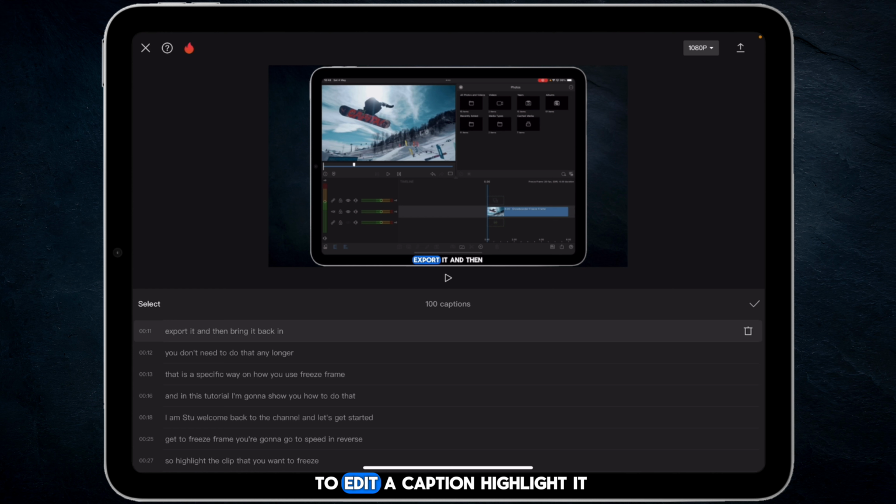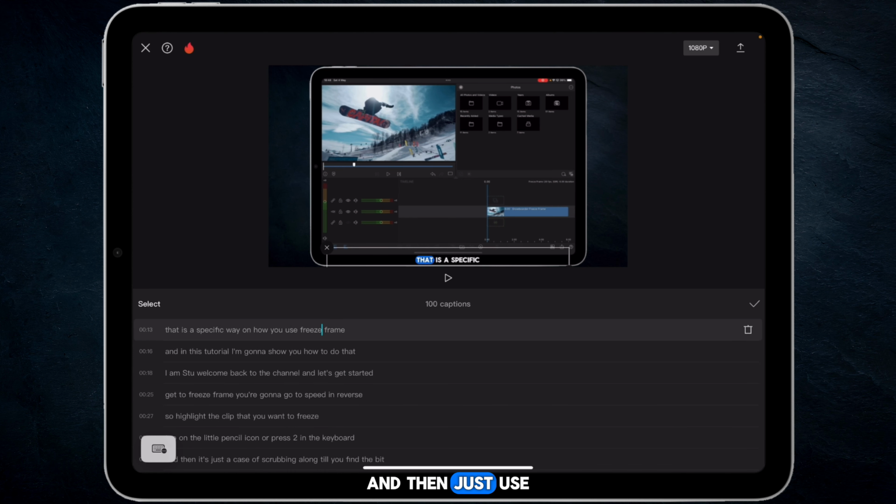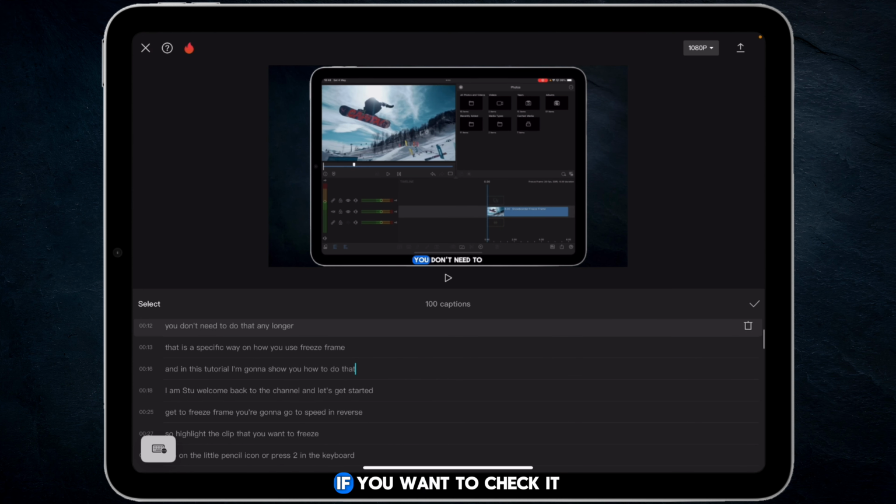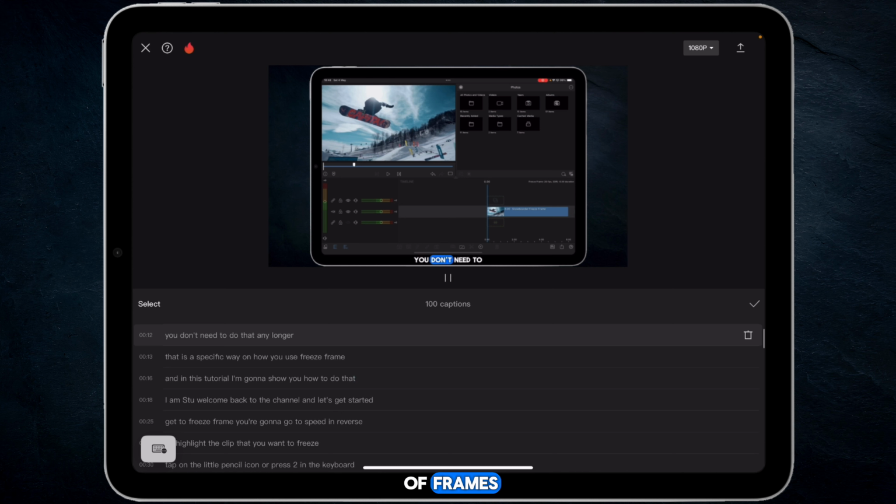So if you want to edit a caption, highlight it and then just use your arrow keys, or if you're on the iPad or the iPhone, just navigate to it and then make your changes. So for example, we could go into "way", capitalize it, or just bring it back to the normal size, whatever you want to do. And once you're done, just tap and move on to the next thing. If you want to check it, just go back a couple of frames. You don't need to do that any longer.